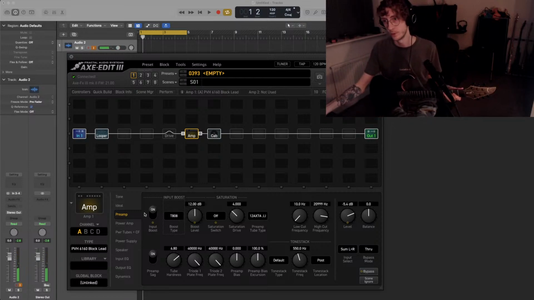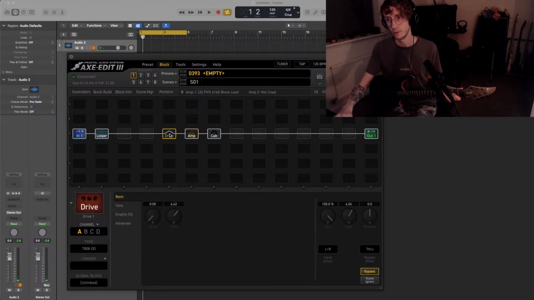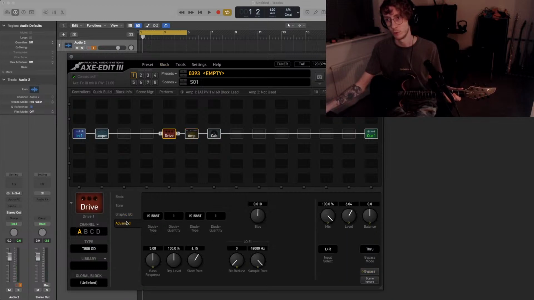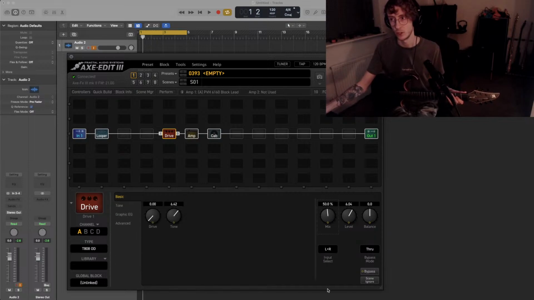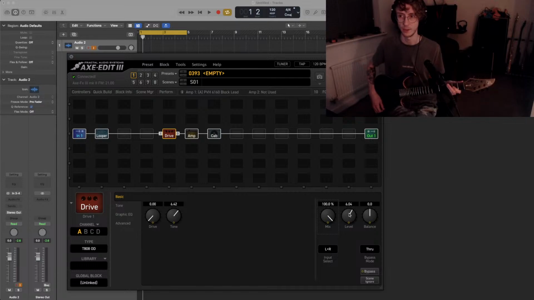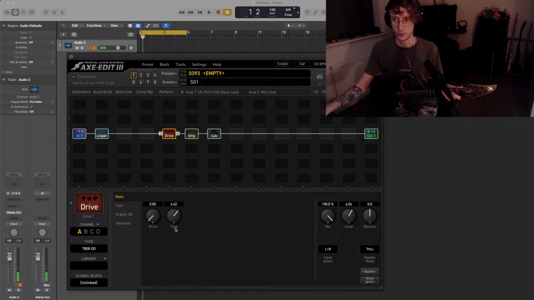That sounds cool as well. I like to use an actual drive pedal just because you get more parameters to mess with. I typically wouldn't really mess with these anyway, but you can bring the mix down a little bit. You can adjust the level. So I like to use an actual tone, actual drive pedal.